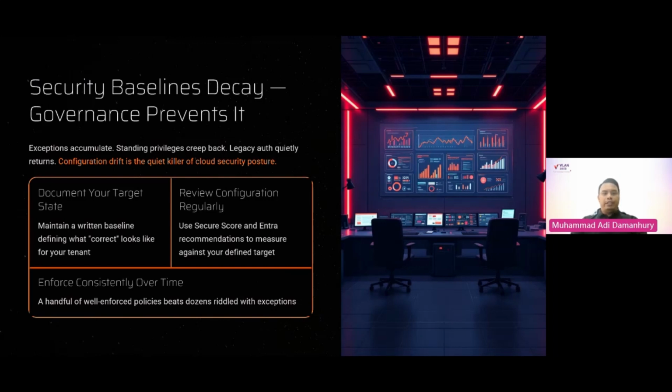A conditional access policy gets an exception for a migration project that never gets removed. A new admin is granted standing privilege because PIM activation feels like too much friction. Legacy authentication gets re-enabled for one application and stays on for everything. Each individual change seems reasonable in context. Over time they accumulate.